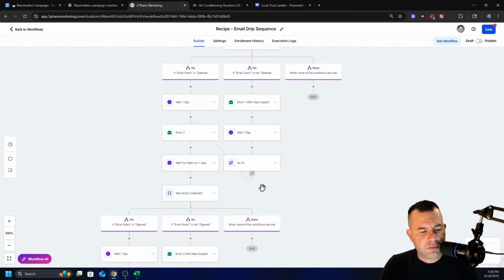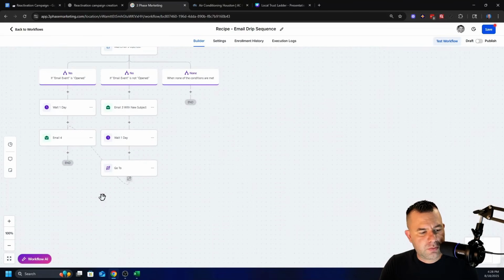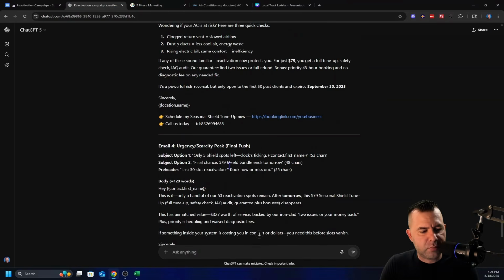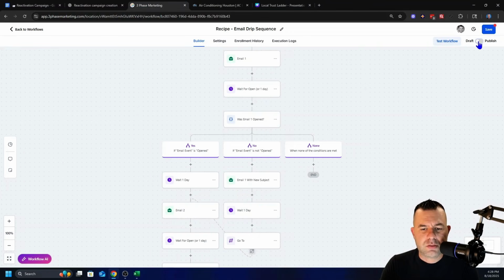And that's basically it. Just keep going down the line with the rest of the 4 emails and build out the rest of this workflow. But that's all you got to do is paste those in. Just copy and paste them right out of ChatGPT here. Then when you're done that, just come up to the right corner here and hit publish, and then hit save. That's going to save this recipe here, recipe email drip sequence. You can customize this whatever you want, but for the demo, we're just going to leave it as default.